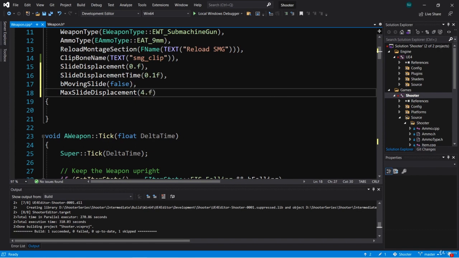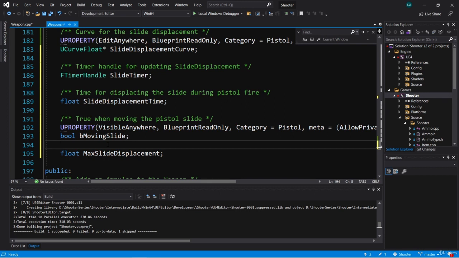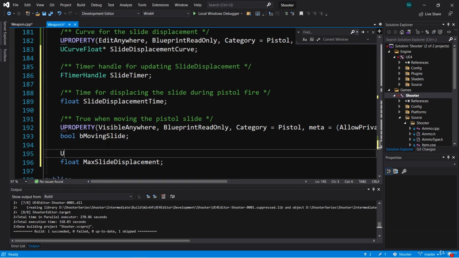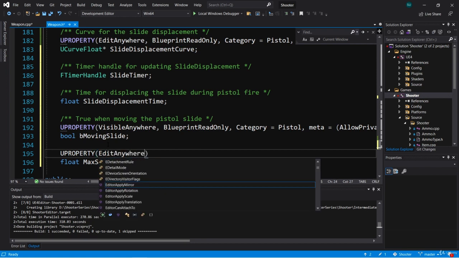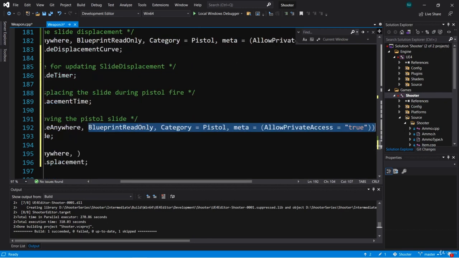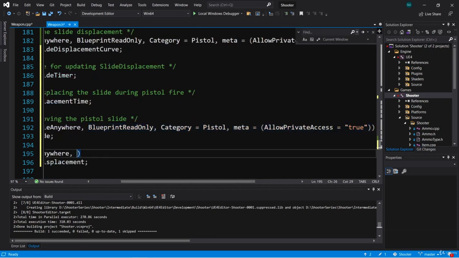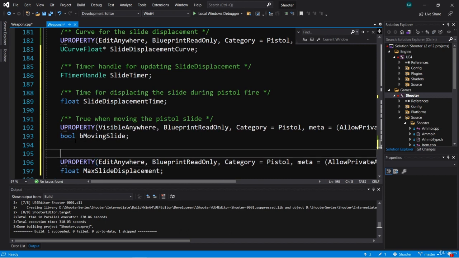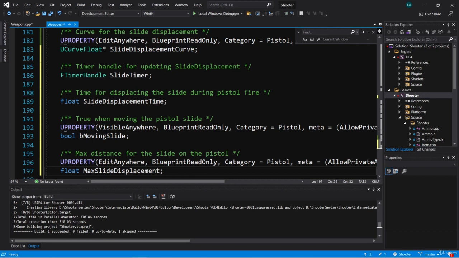And since we're going to want to experiment with this, I'm going to make this an edit anywhere value. So let's make this uProperty. And if we make this edit anywhere, then we can experiment in blueprints. I'll make it blueprint read only, category pistol, give it the meta specifier. And for the comment, we'll say max distance for the slide on the pistol. So that's 4 by default. Okay, so we've got this set up. We're ready to start our timer.